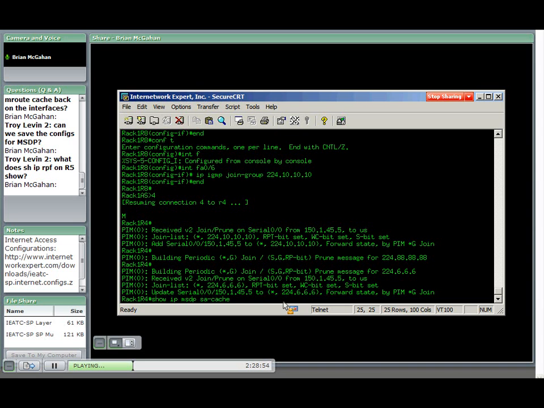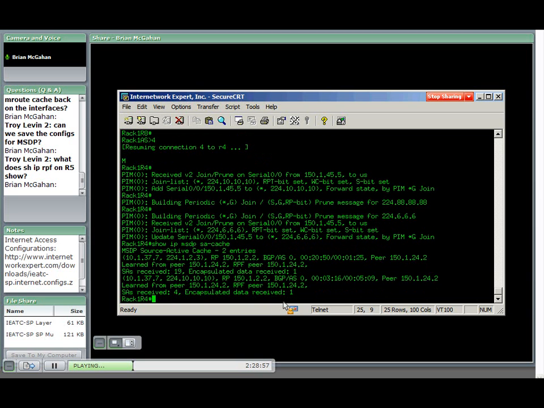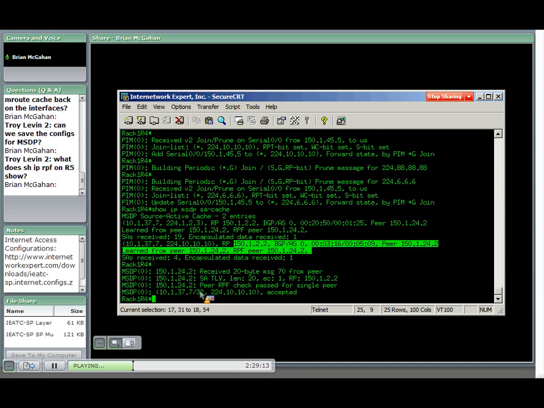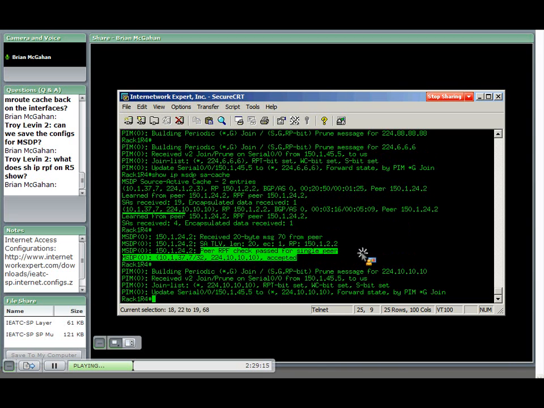So if we look in the MSDP cache, we can see that we're learning this from router 2. We're learning about that source. It says the RPF peer is router 2, saying peer RPF check passed for single peer. We're accepting that advertisement, but we're not forwarding the join message up to router 2.